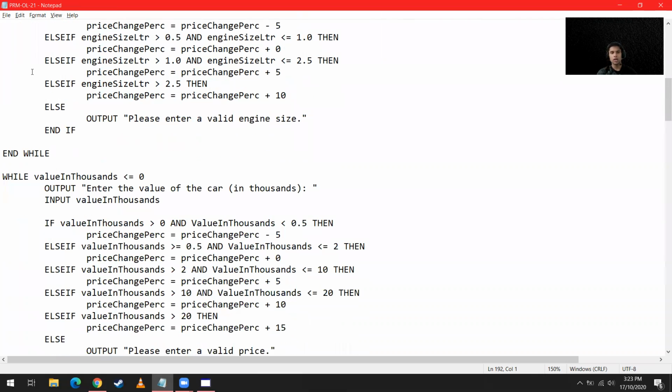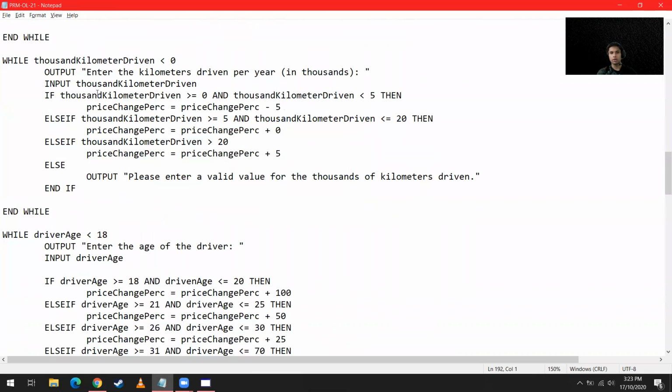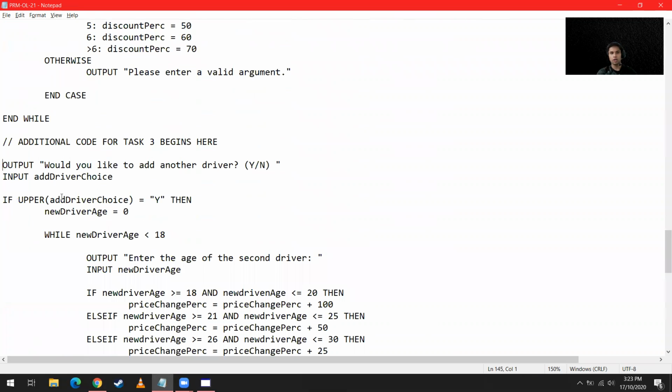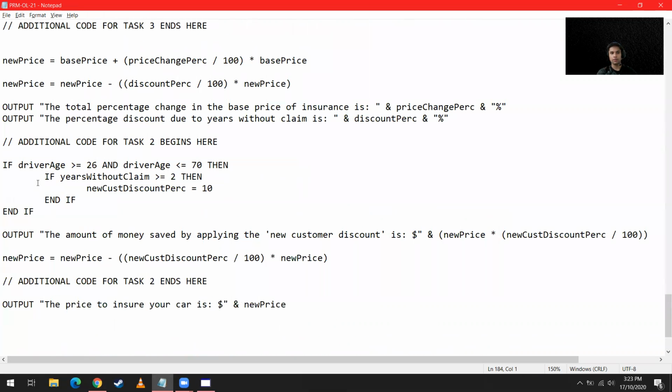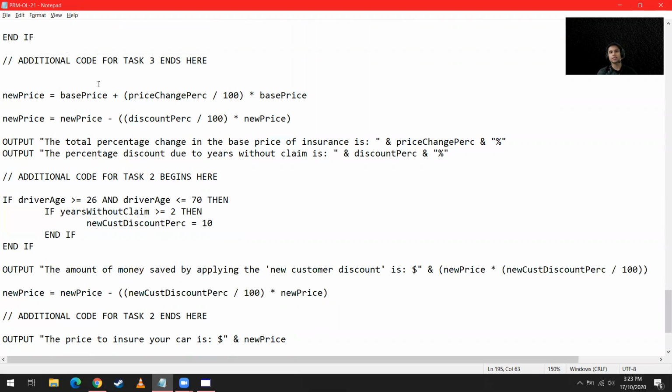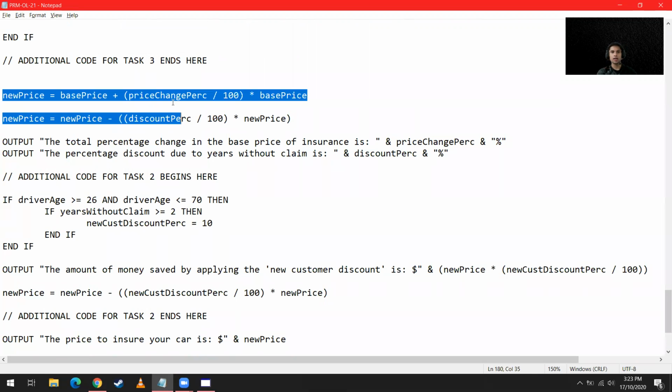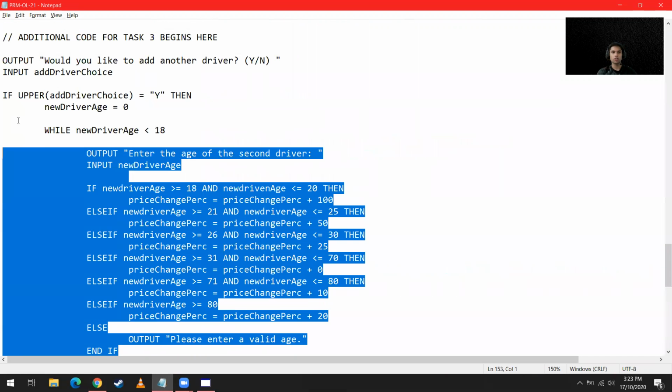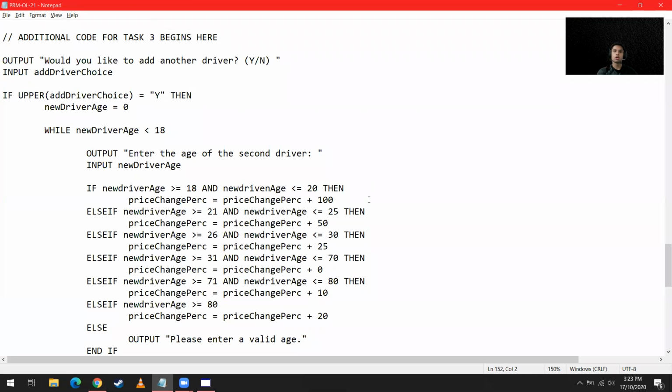So if they ask for task 1, you write all of this, ignore the additional tasks, ignore this and ignore all of this, and then you just output the price. If it asks you to write the task for task 2, you will just extend task 1 by writing this. And if it asks for the code for task 3, then this is the code for task 3, and this is what you write. So yeah, that is it.